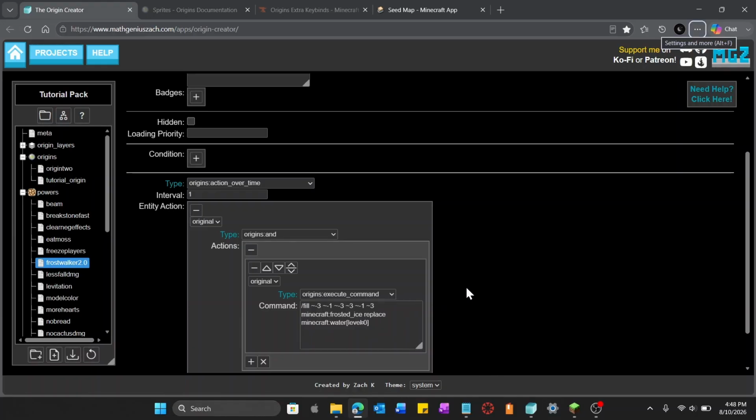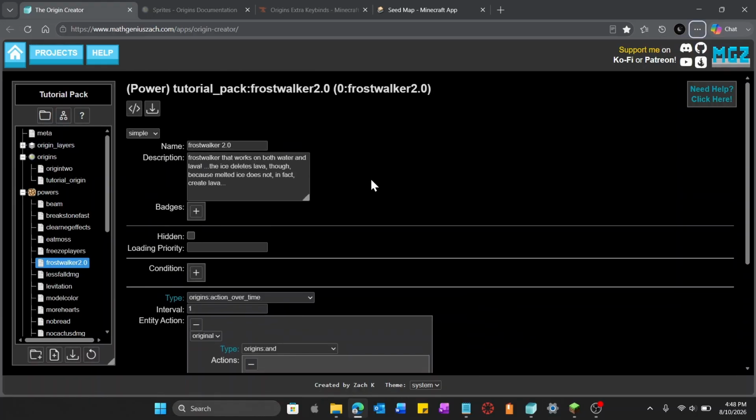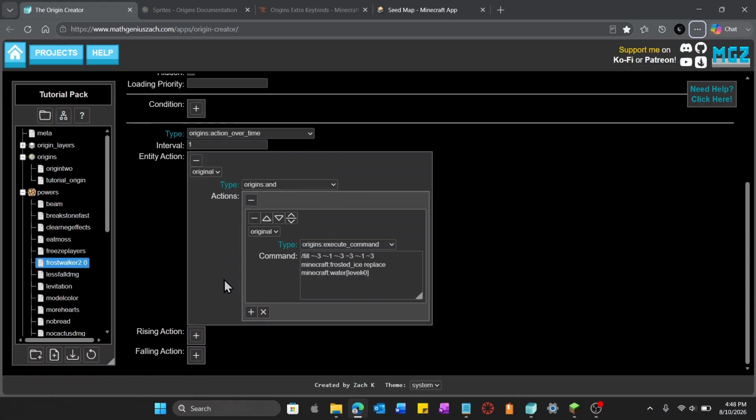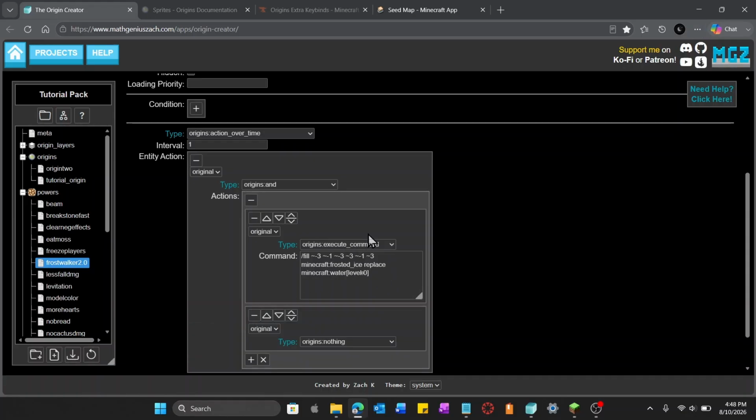Okay, now since this power also is going to work for lava, we have to add a second action to have a command to replace lava, because you can only have a fill command replace 1 type of block per command. So we're just going to hit a plus here. We're going to select this box, Control-C to copy it.